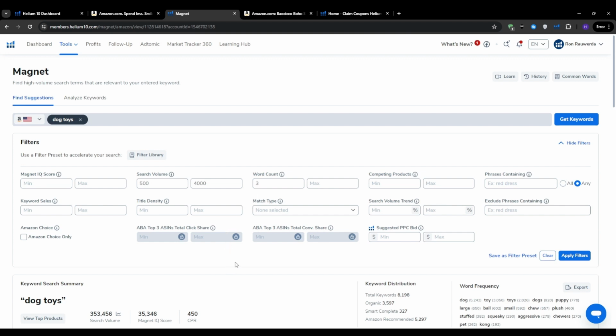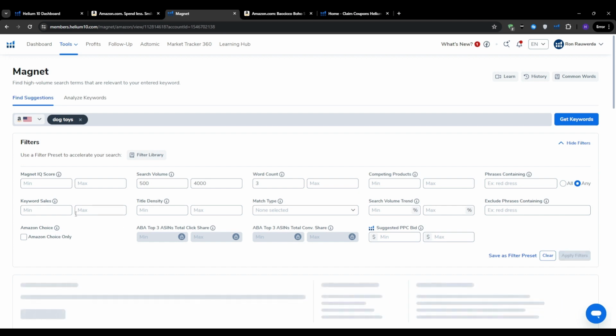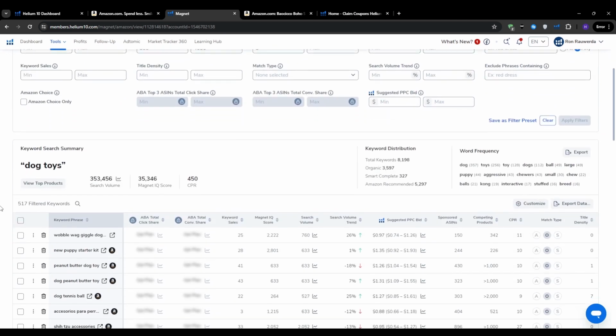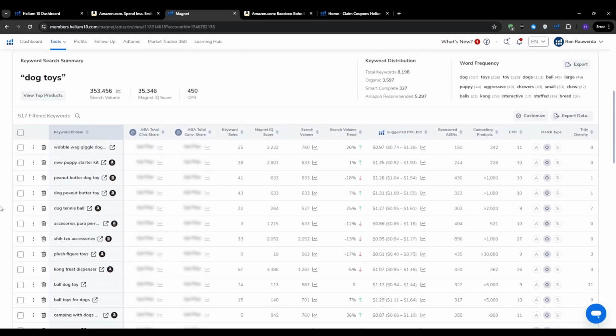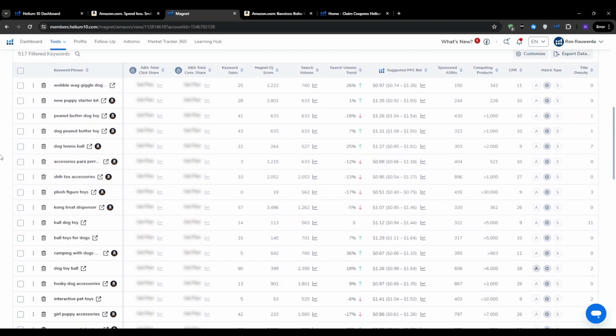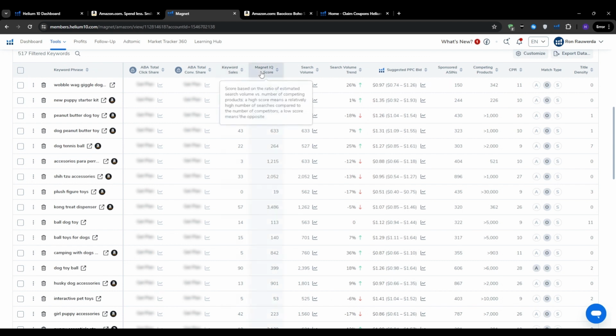Once you've got your filters set, click apply filters and then take a look at the resulting keyword list. We would see the estimated monthly search volume of each listing, the number of competing products, Magnet IQ score, which is a metric by Helium 10 that assesses the overall opportunity, and so many more. In general, keywords with a Magnet IQ score of 50 or higher are considered a good opportunity and are worth exploring further. The next step would be to rinse and repeat this process.